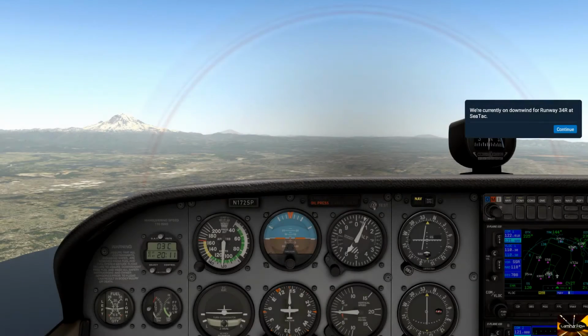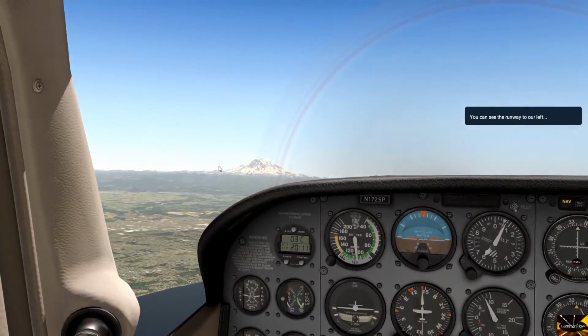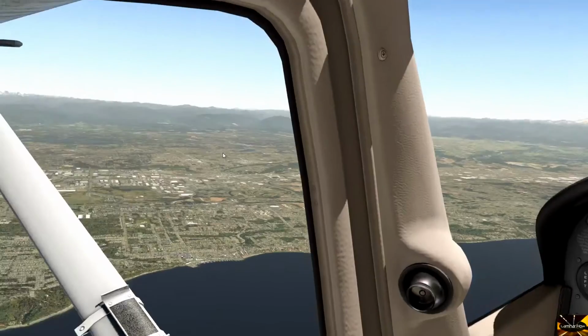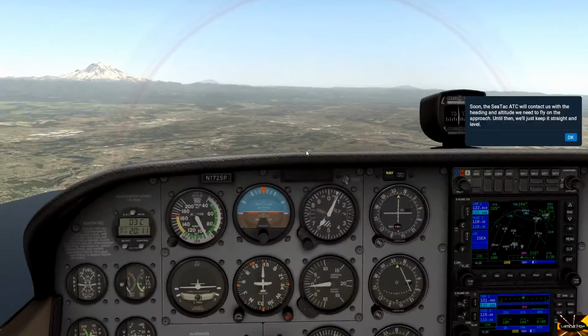Okay, welcome back if you stuck around. And we're going to try an ILS landing. Well, Sea-tac there, look at that mountain in the background, Mount Rainier. I think that's Rainier. Okay, we're currently on downwind to runway 34 right at Sea-tac. Yep, okay, so we're Seattle bound. You can see the runway to our left. Can I? Where? Oh, there, all the way around there, okay.